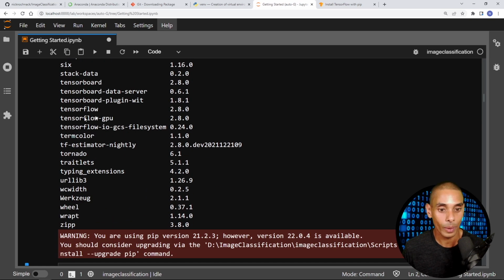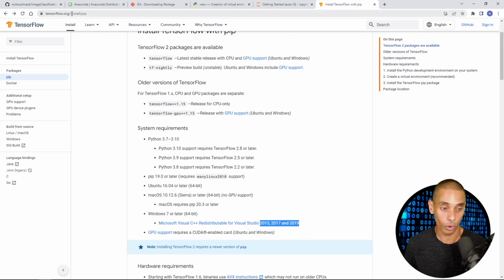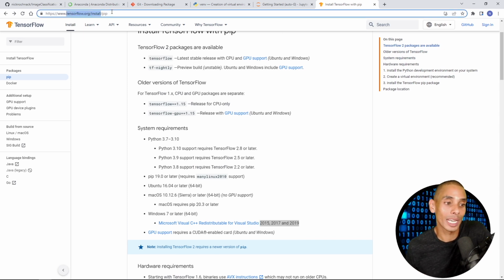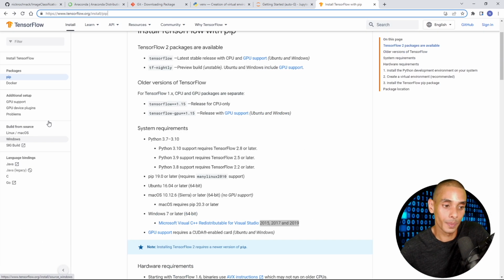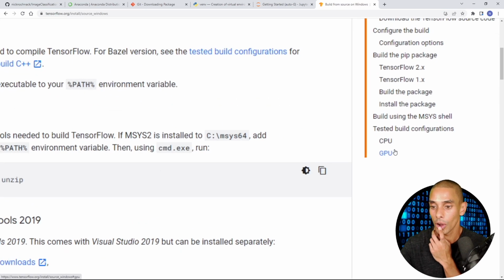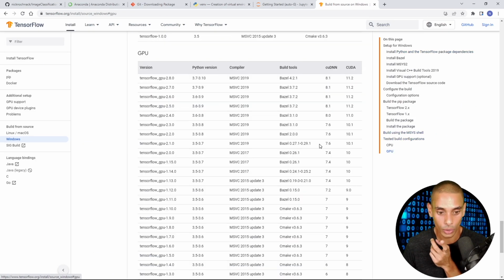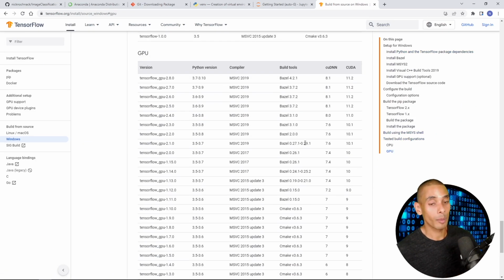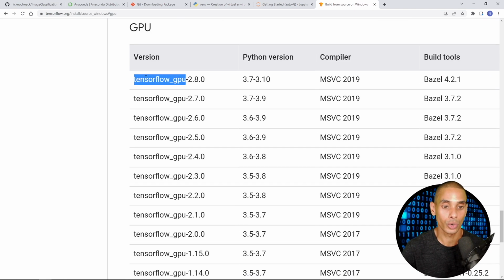So what version do we have? We have 2.8.0. Now, if we go to the TensorFlow site, tensorflow.org/install/pip, and over to here, if you go to Windows, because we're running on a Windows machine, scroll on down. Over here, you can see it says tested build configurations. If you go to GPU, this master table gives you all of the different combinations that will work together. So we are currently running TensorFlow GPU 2.8.